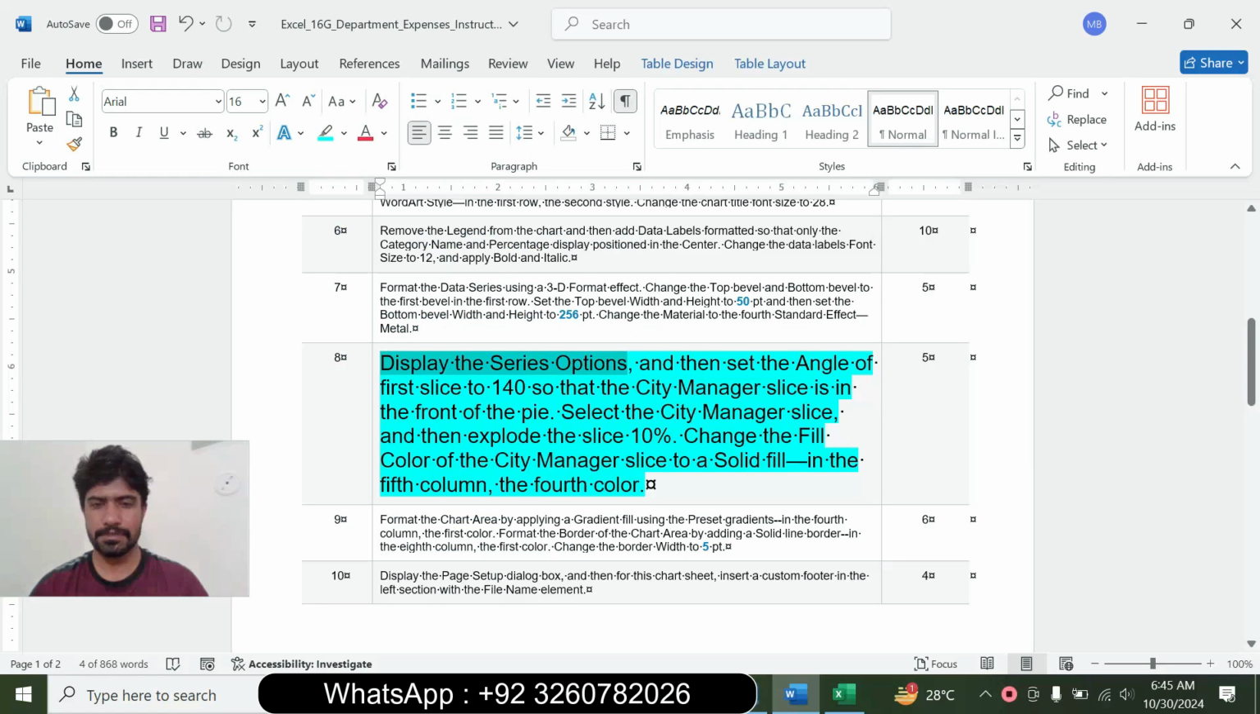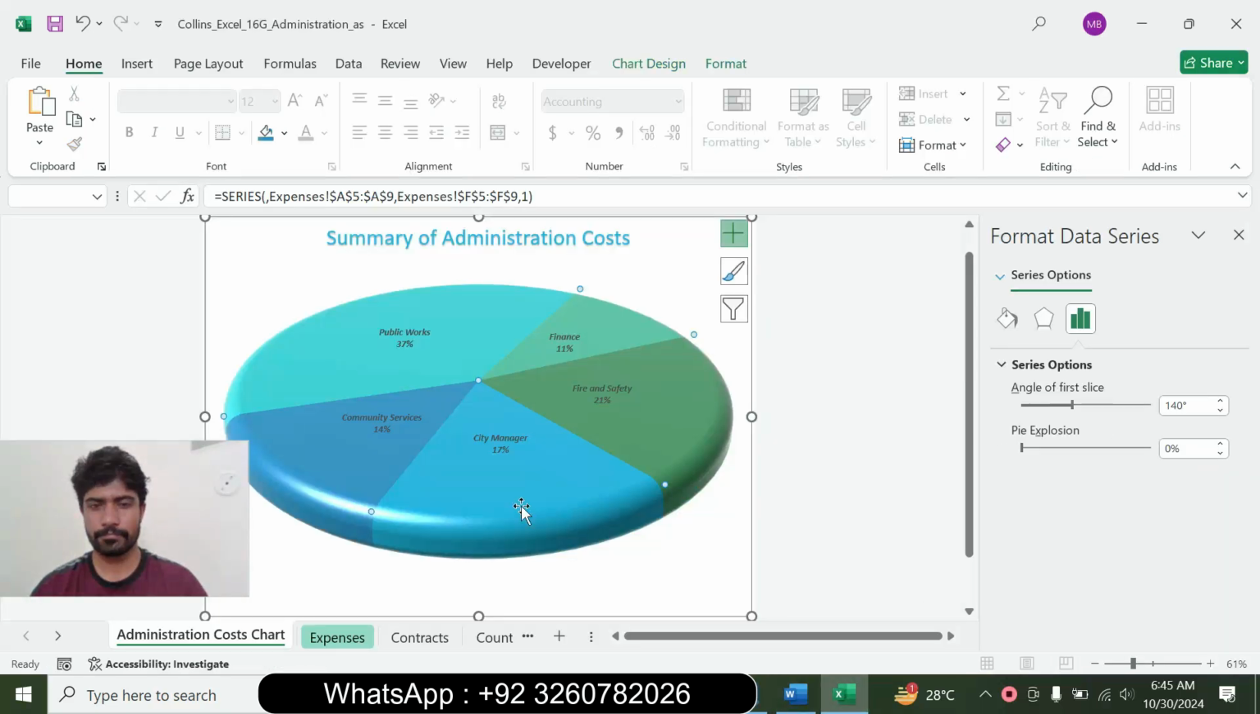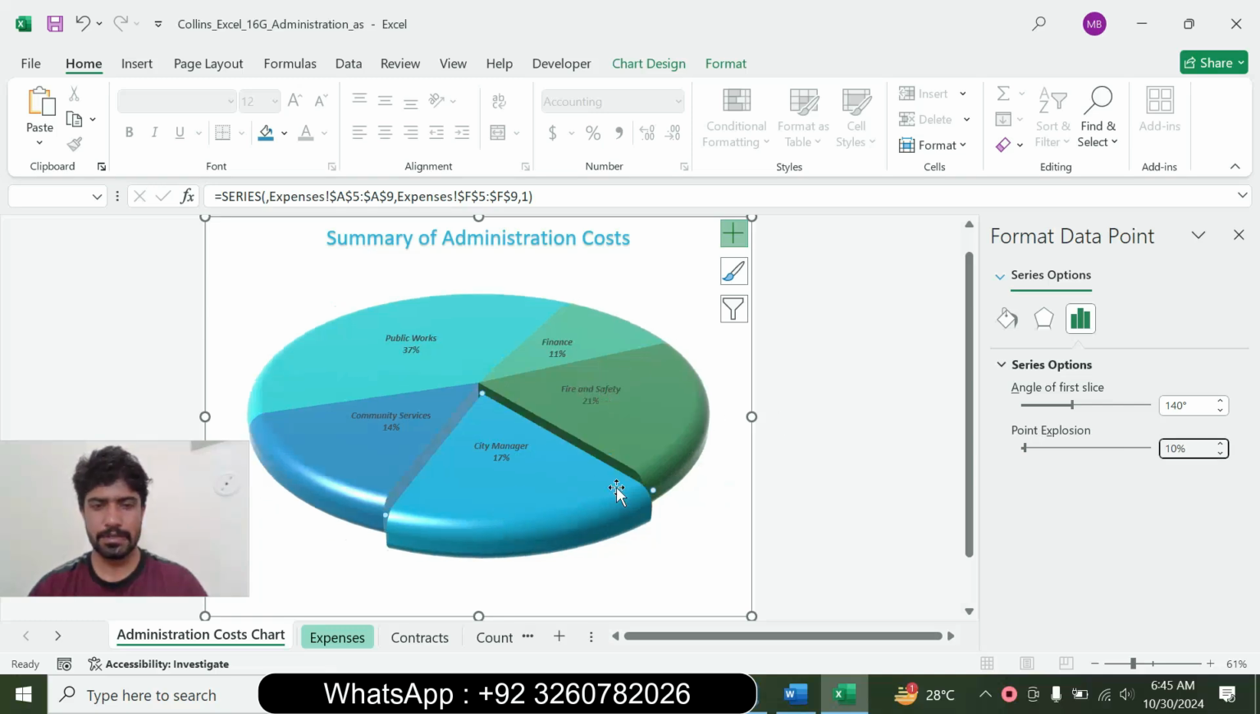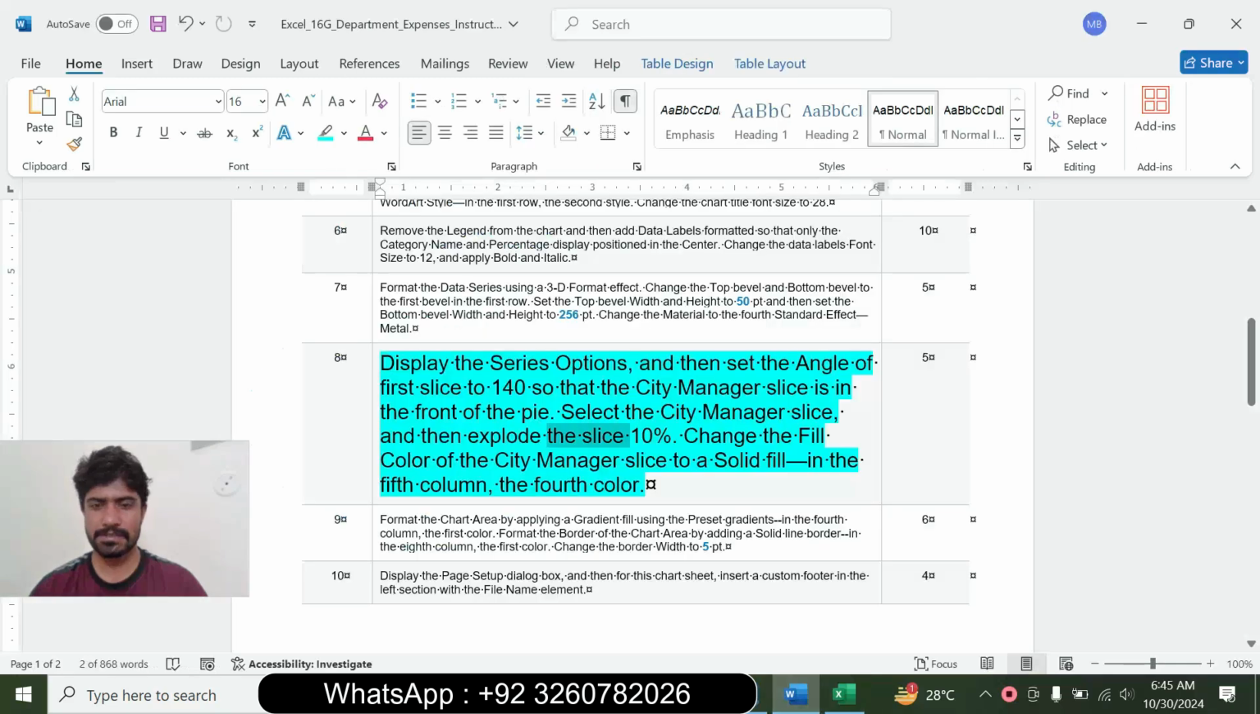The top of the city manager is displayed, and select the city manager. Explode the slice 10%. Select the city manager, explode is 10%. Press enter. Explode the city manager slice 10%.